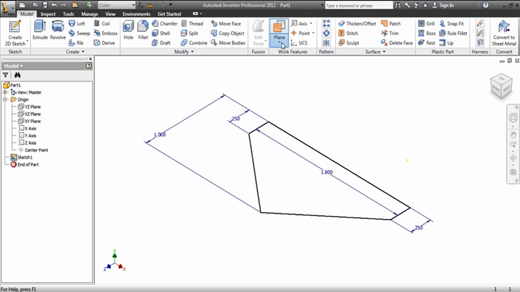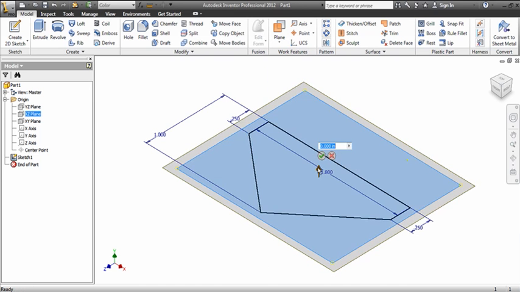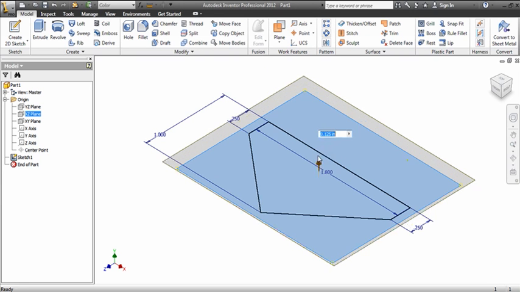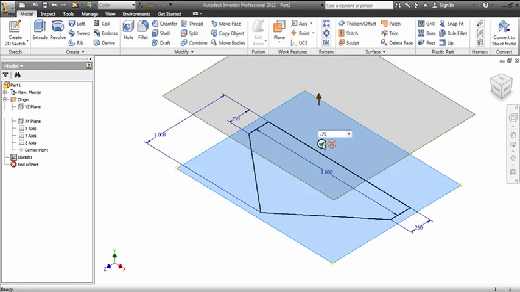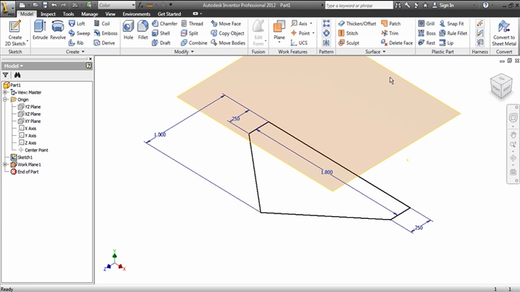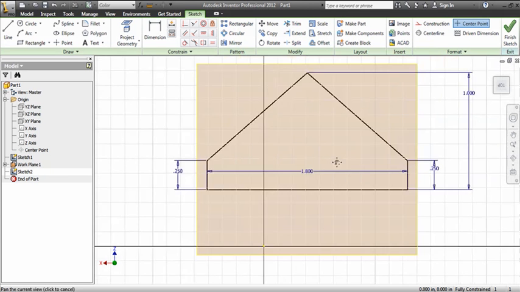So I'm going to go to my planes, and I'm going to choose offset from plane, and I'm going to choose my XZ plane because that's where I drew my original picture. I'm going to click that, and then I can either pull this up or I can just put in the number right here. So I'm going to put in 0.75 and check. And this is where our next plane is going to go, or our next drawing, I should say. So I'm going to click the edge of this plane, make a new sketch. As usual, it's going to flip it upside down, but that's fine because that's what we want.